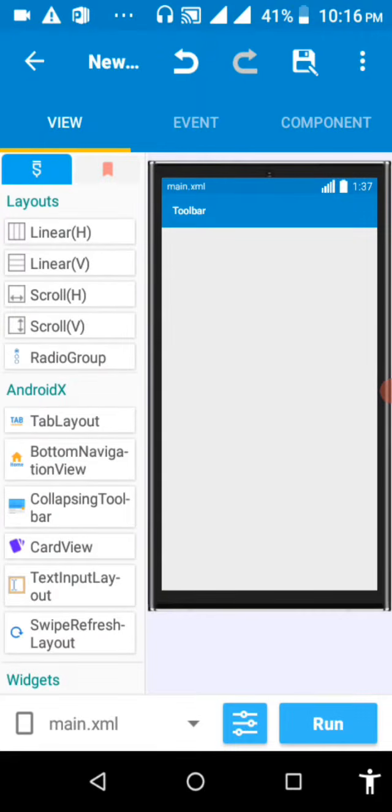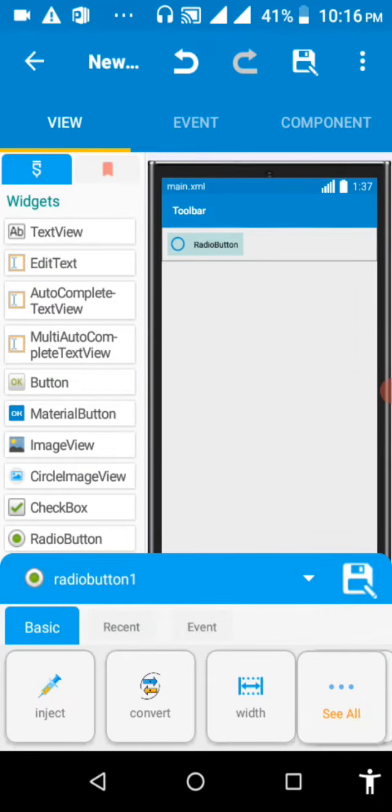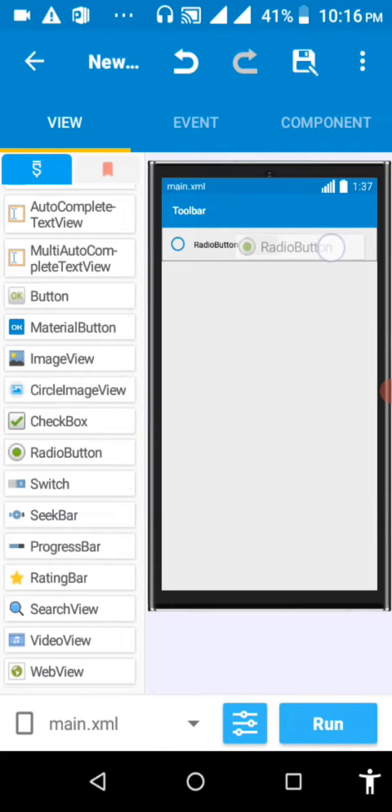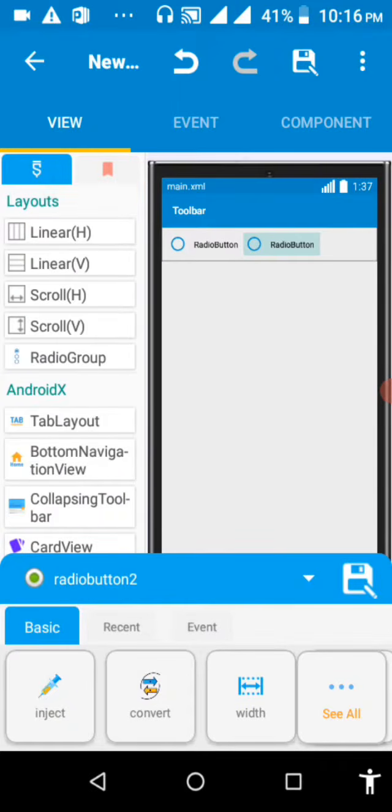We also have the radio group. It's a layout that is used to house radio buttons, right? If you put radio buttons in your app, you use the radio group to group them. You use the radio group layout to group radio buttons, right?